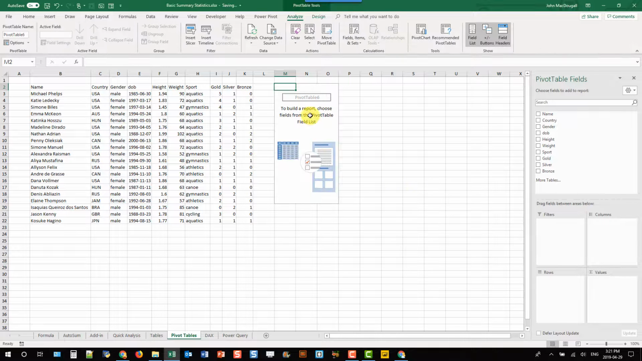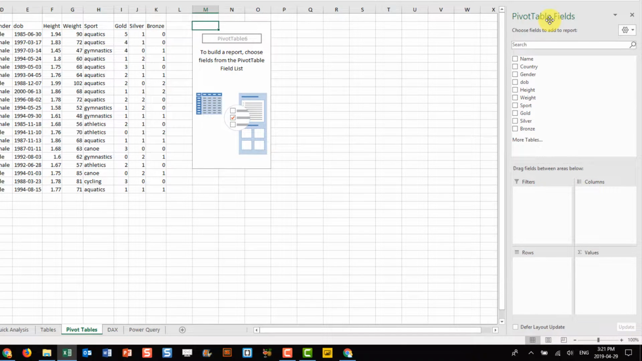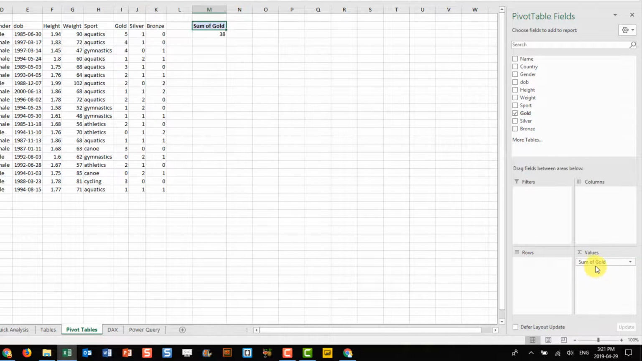Now we've got our blank pivot table here, and any field that we want to summarize, we just need to go over to the pivot table fields list window and select that field and click and drag it into the values area. So I've got the sum of that field now.